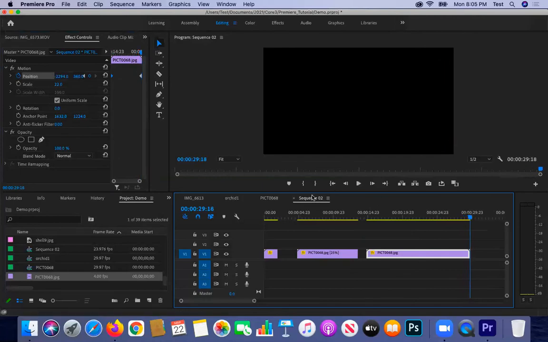Okay, because we've keyed those positions. So what any kind of computer editing software does when we're using keyframes is interpret between those two keys. It says, okay, we're at this key at this time, this key at this time. Now let's interpret what that motion will be between those two keys. So you can do that with any of the attributes here.